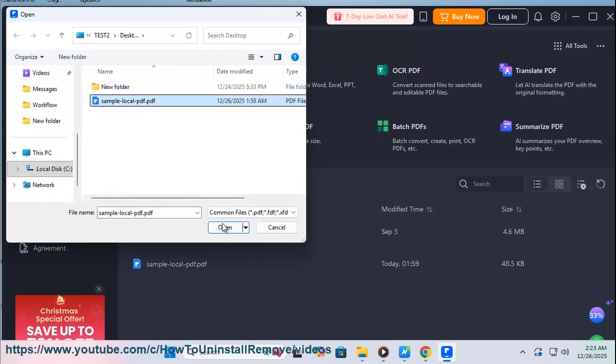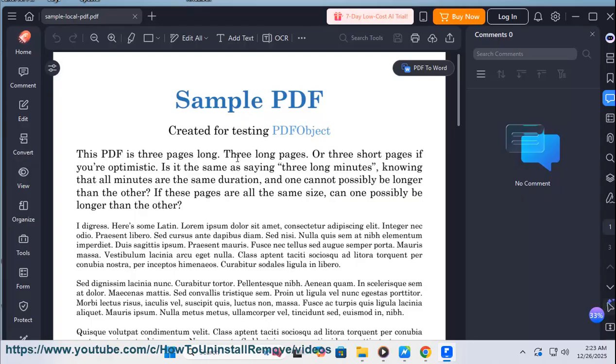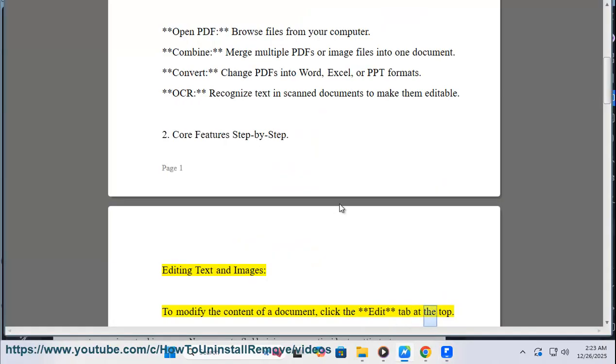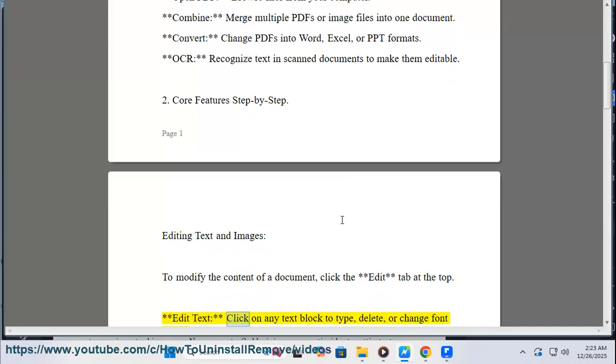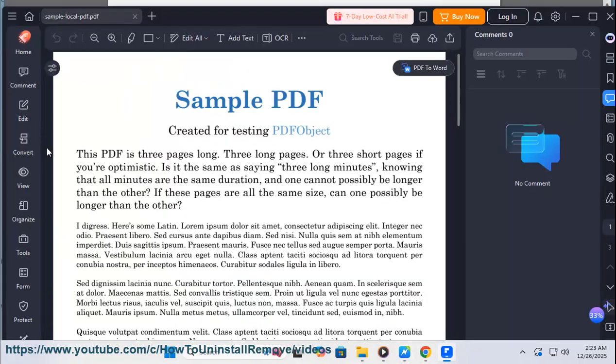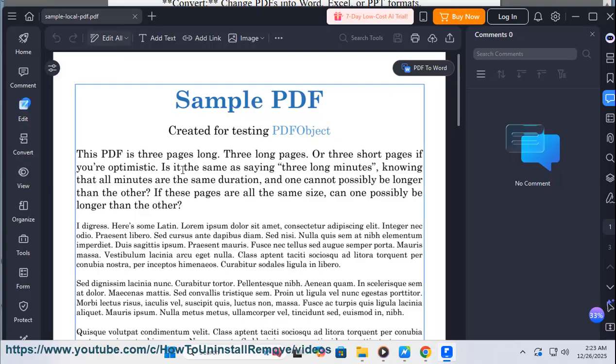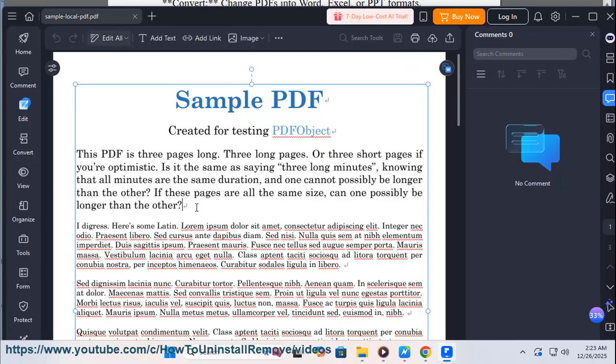2. Core features step by step. Editing text and images. To modify the content of a document, click the Edit tab at the top. Edit text: click on any text block to type, delete, or change font styles. Add images: select Add Image from the toolbar to insert photos. You can drag the corners to resize or use the side panel to rotate and flip them. Links: use the link tool to add hyperlinks to websites or internal page jumps.